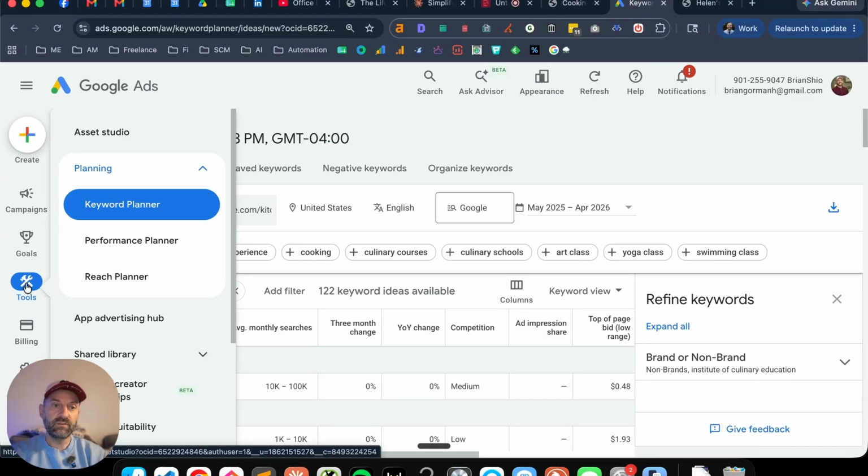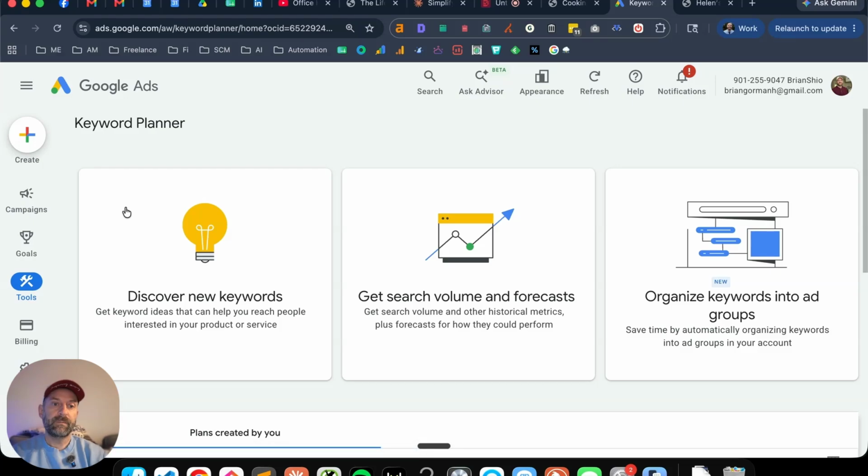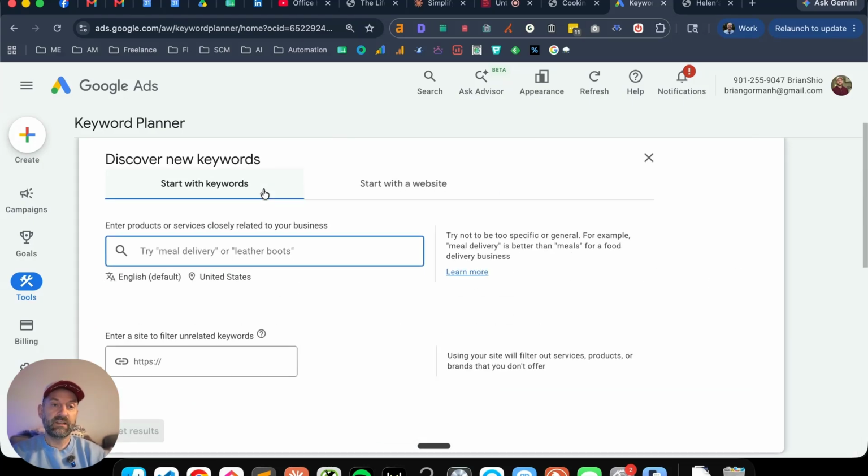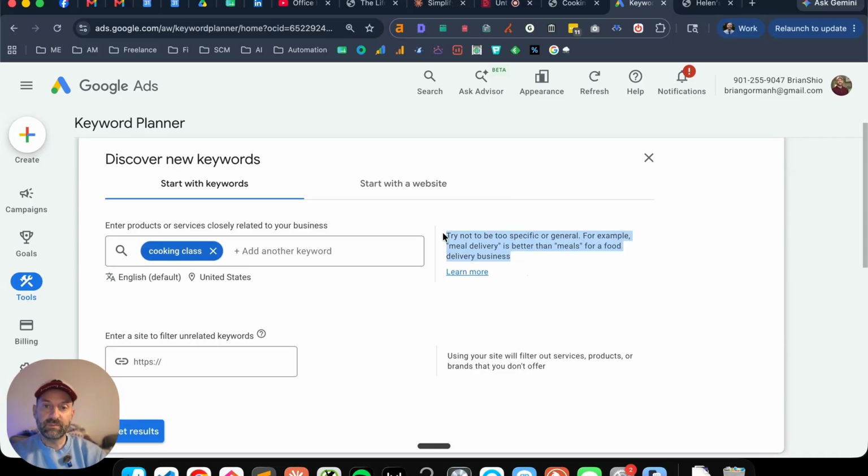We're going to go to Tools. We're going to go Keyword Planner. And this time you're going to go to Discover New Keywords. All right, and you're going to type in your primary keyword. So cooking class, or you can just do cooking classes. It doesn't really matter. And notice how I dropped off the locality. I didn't put Natick, Mass, and here's why. It's because of this instruction right here. Try not to be too specific or too general. Okay, so for me, cooking class is enough. That's going to help the tool understand what I want variations off of.